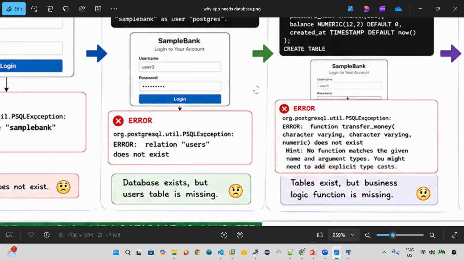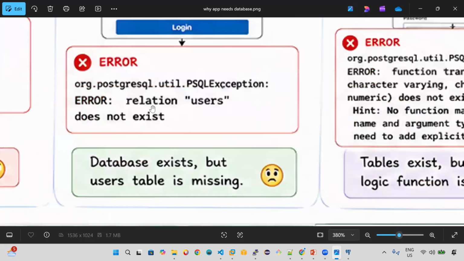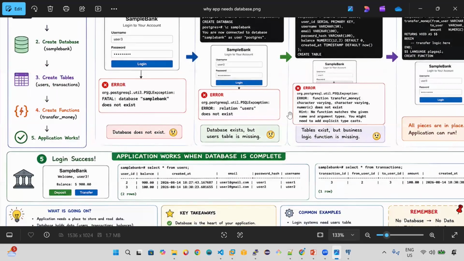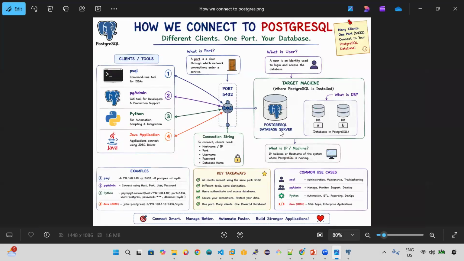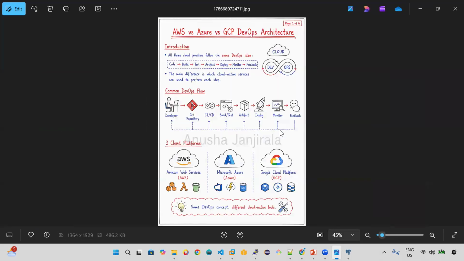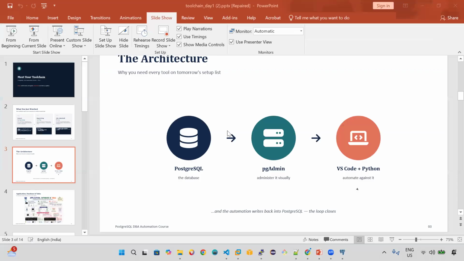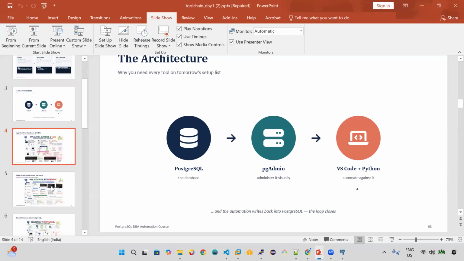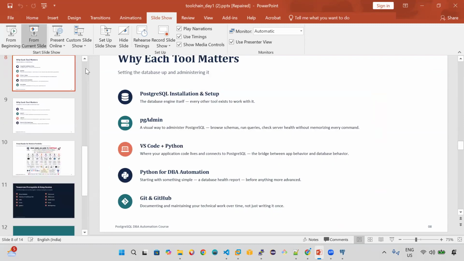I am a registered user, but all of a sudden I could not log in. Maybe someone has deleted the user information in this table. What do you need to do? You need to do some kind of point in time recovery, whatever it is. Various error messages throughout the application lifecycle. Now let me open this. Anything else that we need to discuss more?